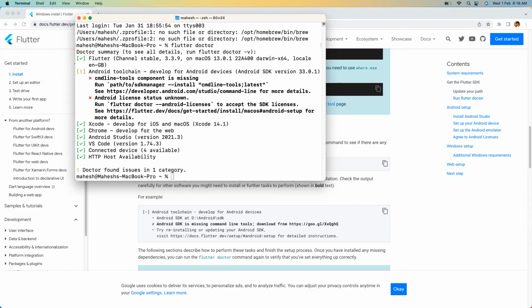Okay, so there is an issue with the Android in my machine. For that, these are the steps for making Flutter available. Flutter for Android, and Xcode is there because I'm using a Mac, right? Xcode is developed for iOS and macOS. Xcode 4.1 is there, and Chrome for web development. Android Studio is also installed, and VS Code is also installed.